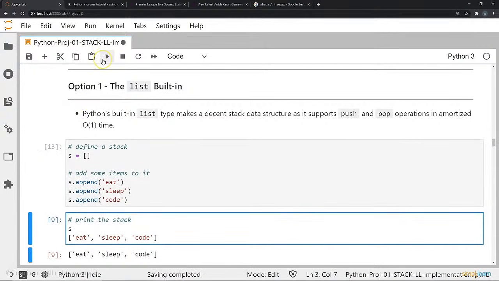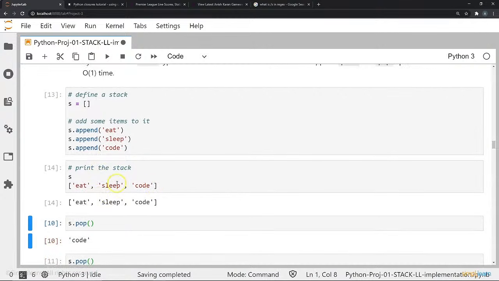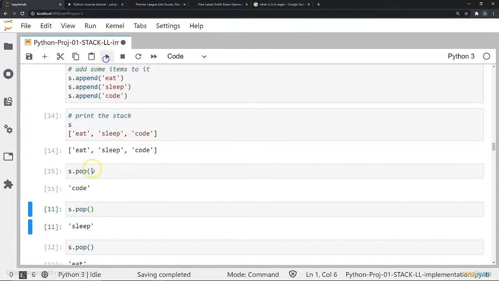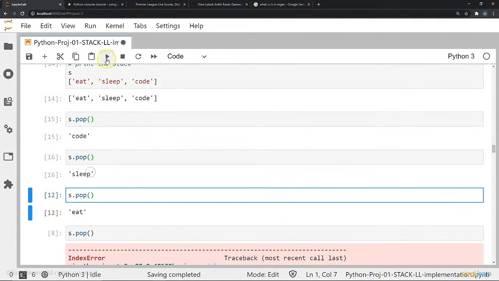Let's print out what's in S. If you see, this is basically my list S. Now my first pop should remove code, as you can see. My next pop should remove sleep, as you can see. Finally, it should remove eat.